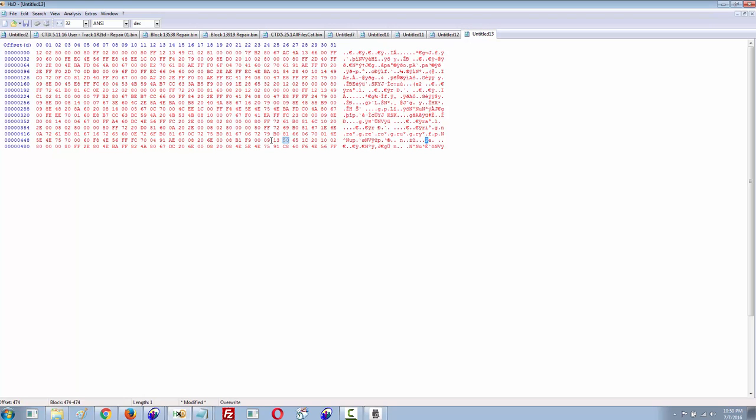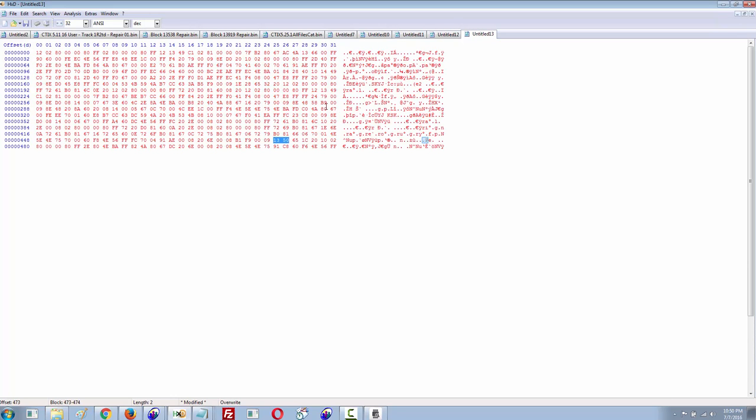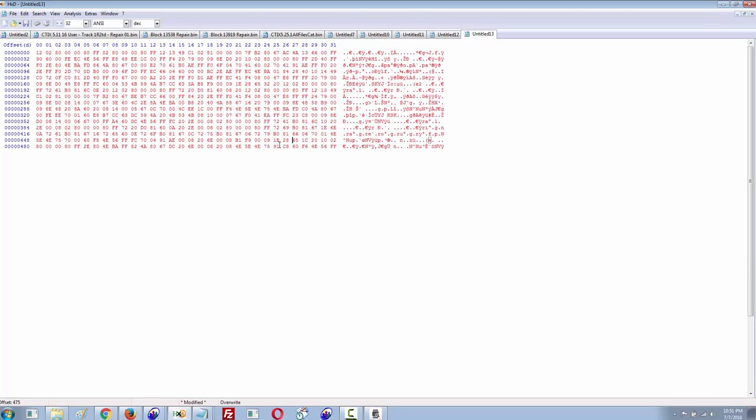I just happen to visually see it right there. It's 1350, so I tried 1350. According to the CRC, 1350 is not correct. So let's try 1E28 there. Alright, 1350 is not correct. Let's try 1E28. 1E28, there it is.